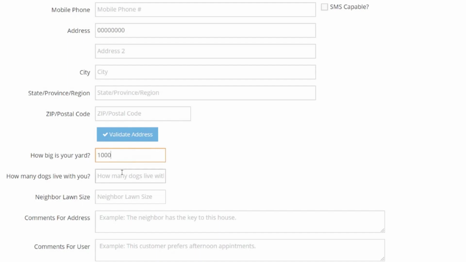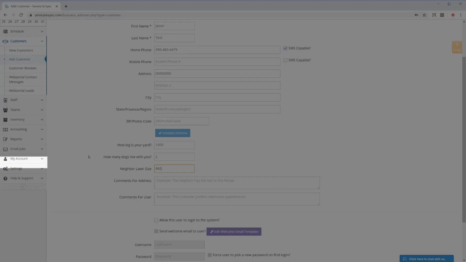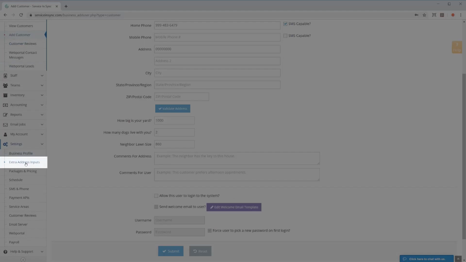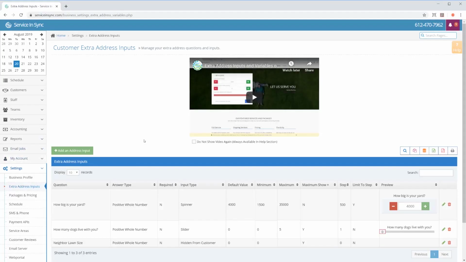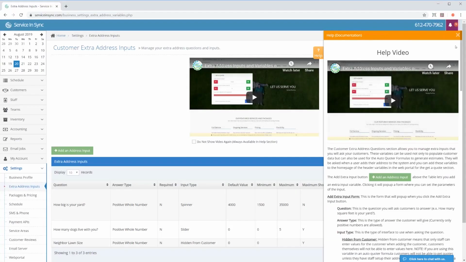The next part of the form has all the extra address inputs that you have already created, so you can fill in the appropriate values here for those. If you don't see any extra fields between the Validate Address button and the comments for address, or if you have not done this yet or do not need any additional address inputs, then continue on. If you need to ask more specific questions about the address, then add some extra address inputs in the Settings Extra Address Inputs section of the platform. There is documentation and a help video there to guide you through that process to get those added. Then come back to the Add Customer page and continue.